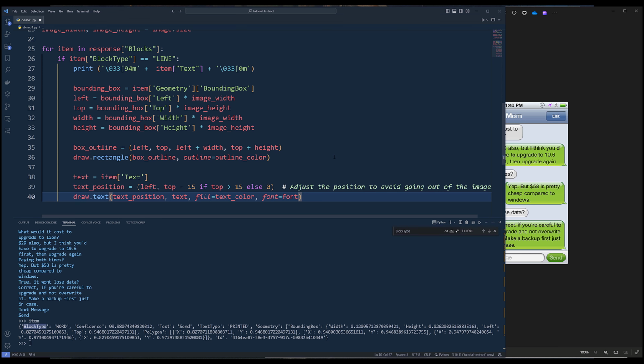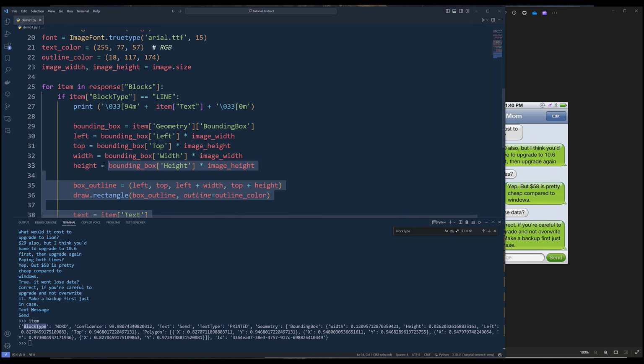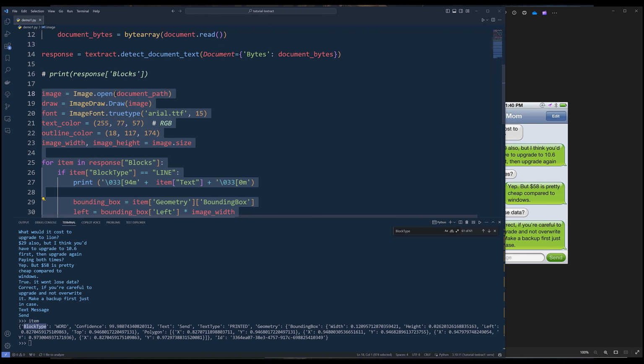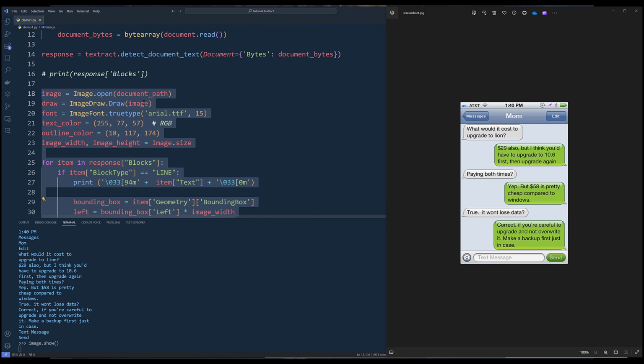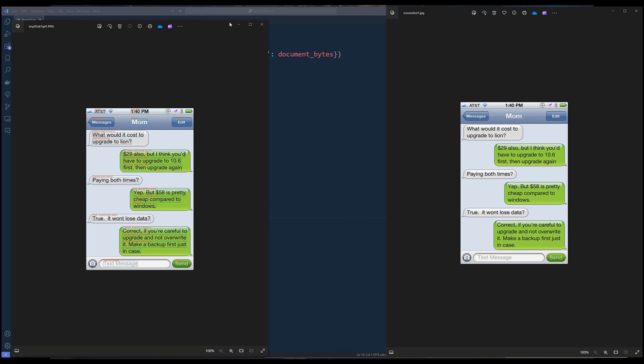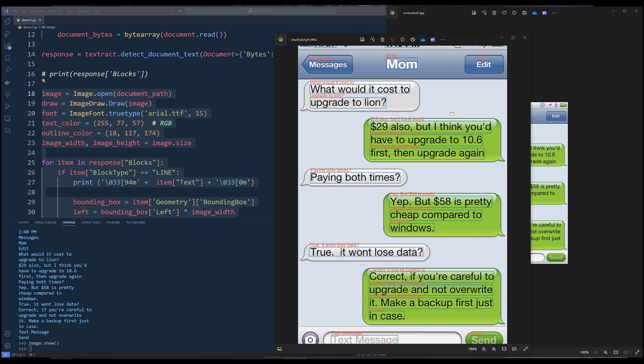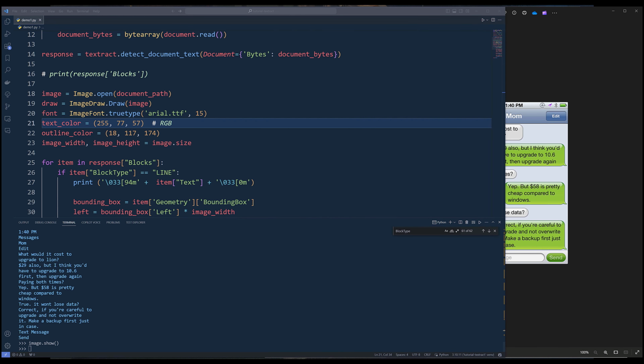Followed by, I want to insert the annotation text above the bounding box. Now we can display the image. So image.show. Now if I go ahead and rerun this loop, actually I'll run everything from here. And here's the outcome. Now let's go into example 2.